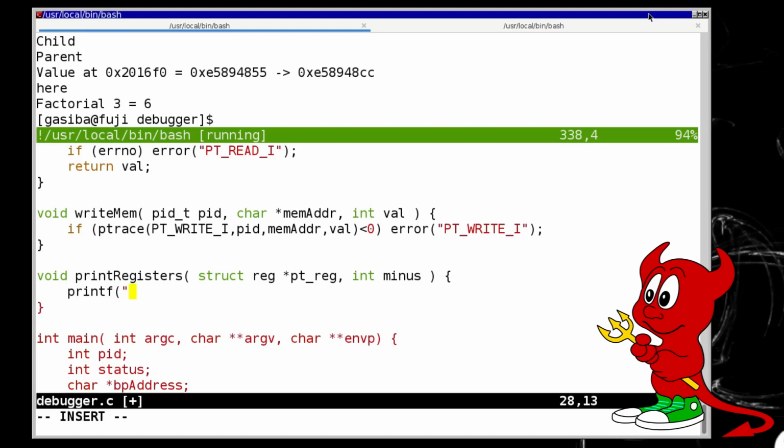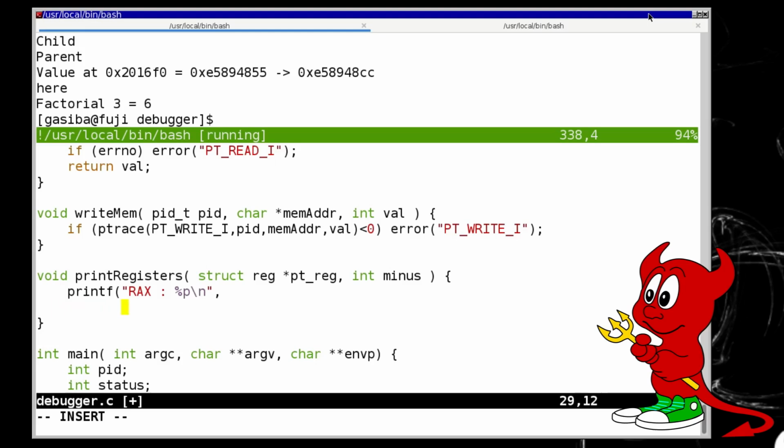We can just say rax, and these registers, so let's put them like this, percentage 0, let's make them as if they were pointers, and going to print here, so the ptreg should have a structure which is, I guess, the register rax, and here we can close. Let's see if this compiles.